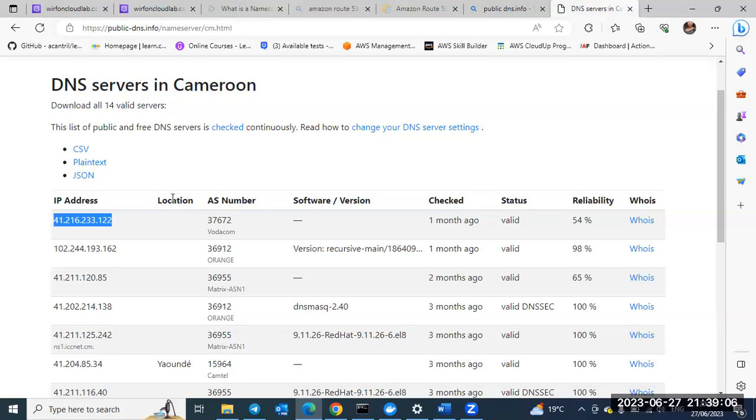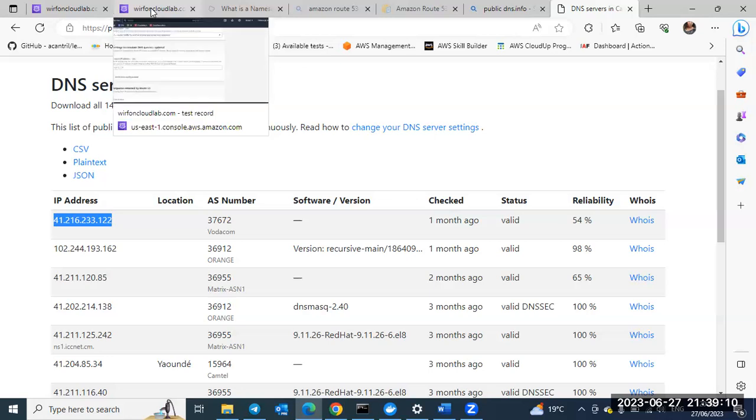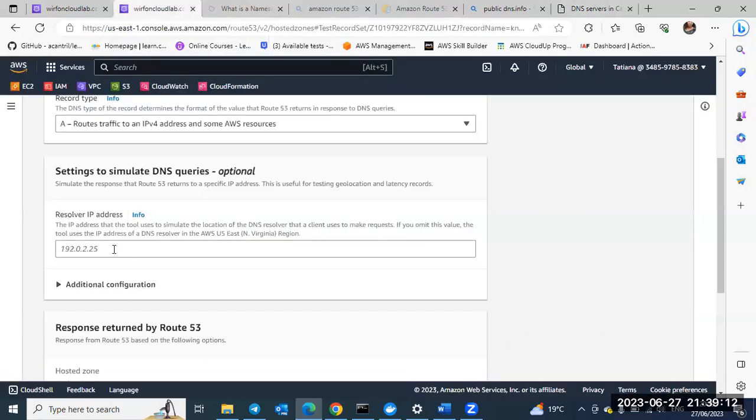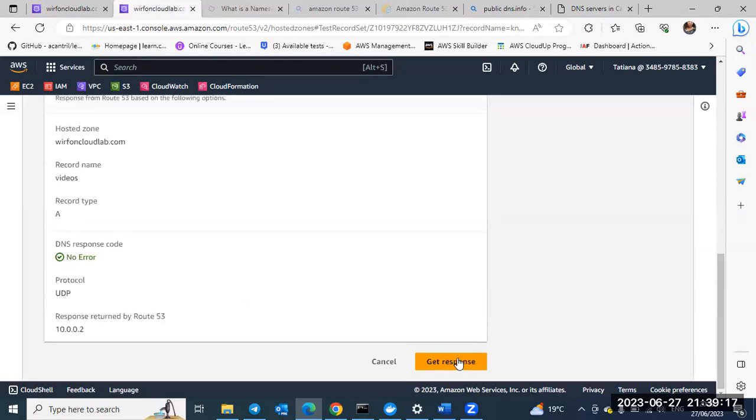Copy. It's okay if you just observe this one, and I'll paste it here. And then now I'll try to get the response and see if the response is gotten from that particular server. Here, and as we see, requests from Cameroon have been sent to the server that we configured.